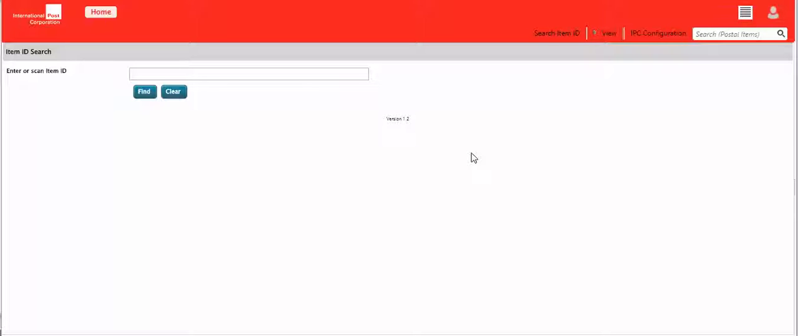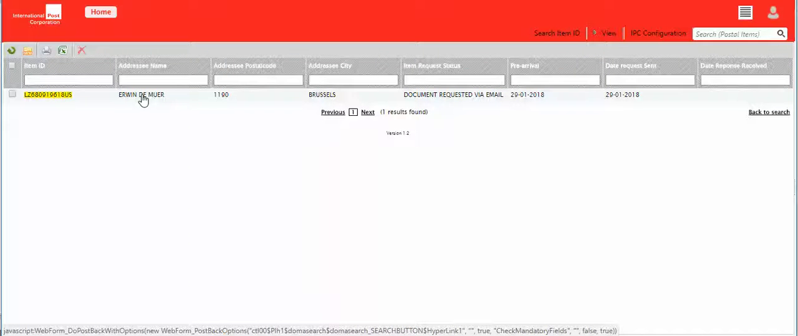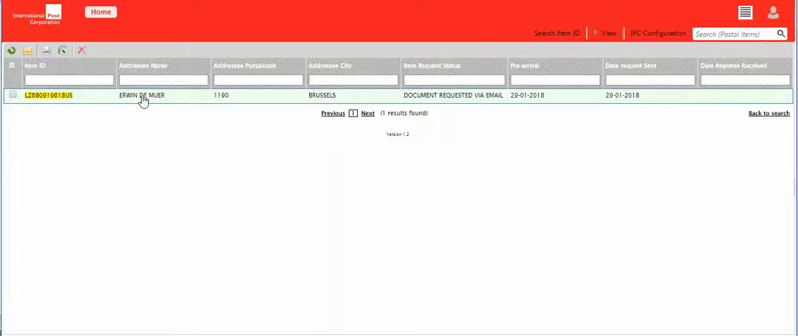This tutorial deals with the item data available and the actions that the operator can take on the item in the IPC Document Solution. So normally when you receive a package, you scan the barcode. This is displayed here. And then you see the item. You see the details related to the item.